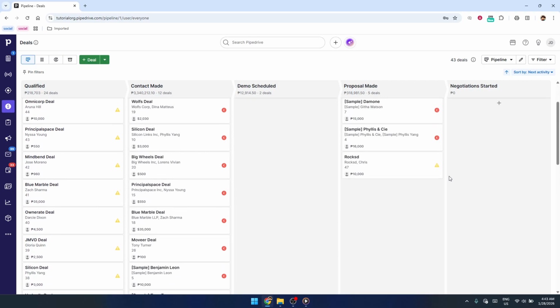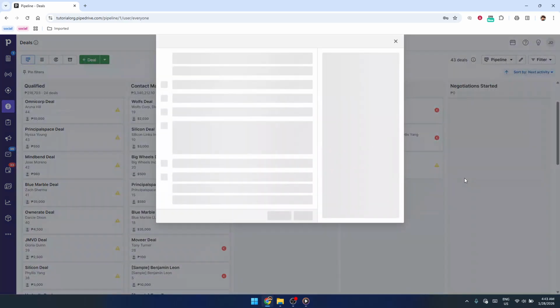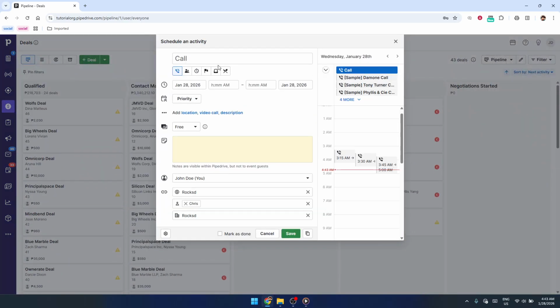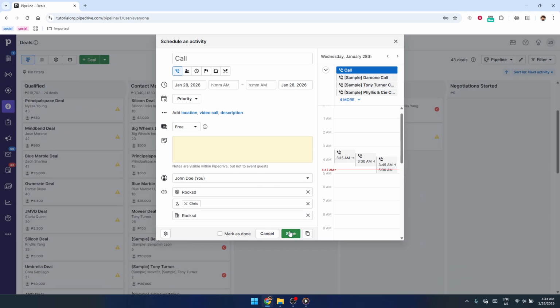To stay on top of follow-ups, click into a deal and choose Activity. Here you can schedule calls, meetings, or tasks and add dates, times, and notes. These activities will show up in your Pipedrive agenda and help you keep a consistent cadence with your prospects.